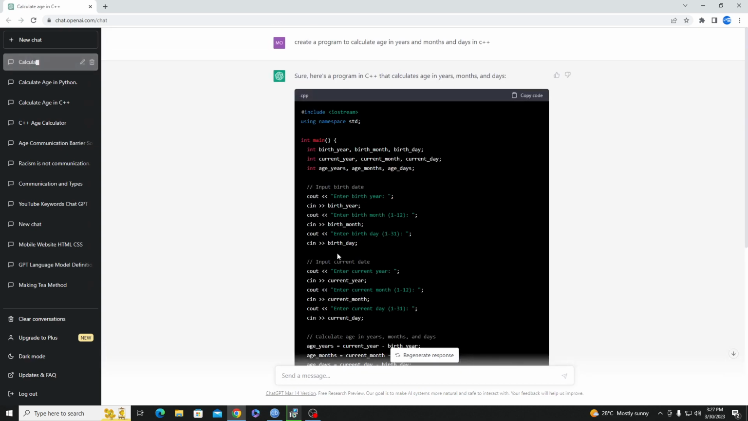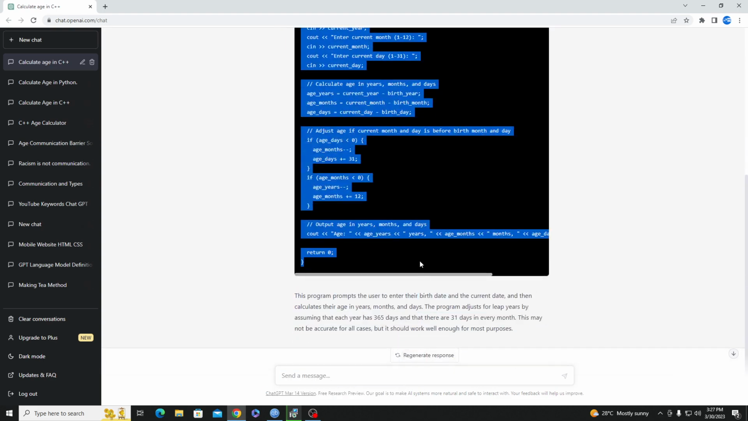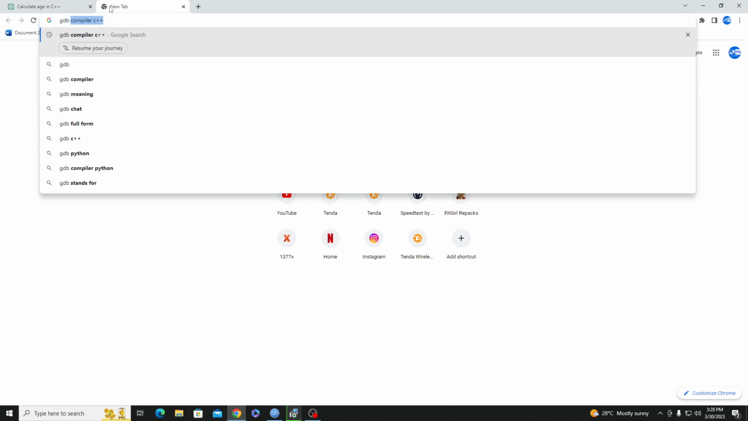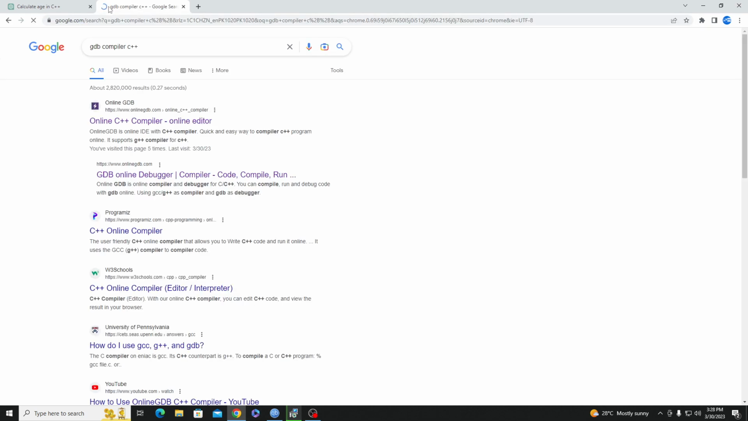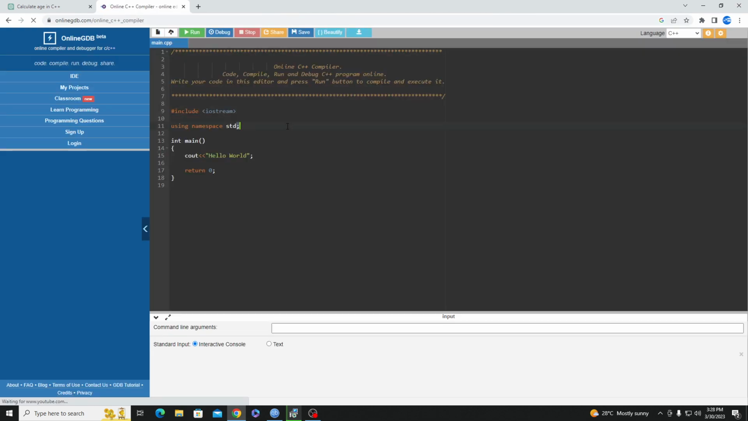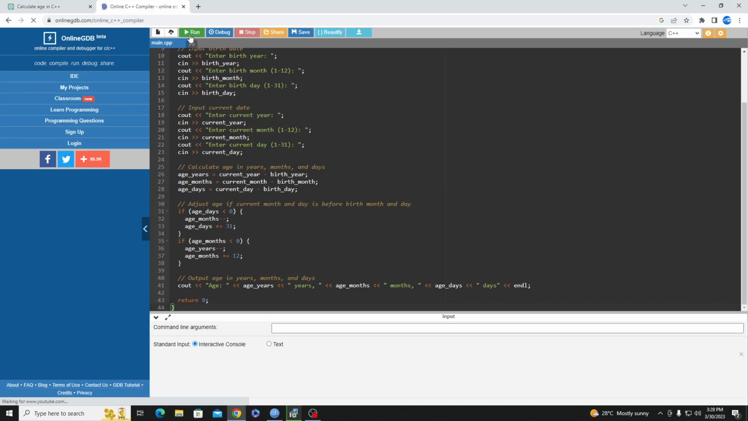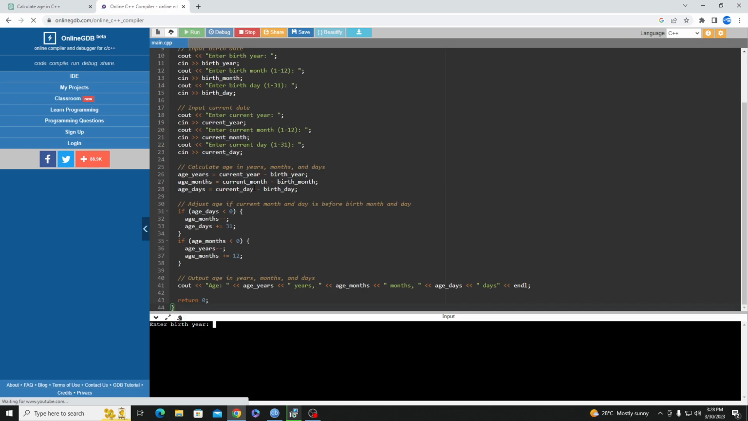Okay, let me see if it is correct or not. Okay, I'll copy the code and open GDB compiler C++. Okay guys, let's see whether it's running or not.